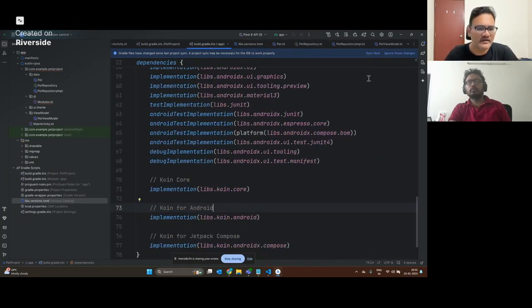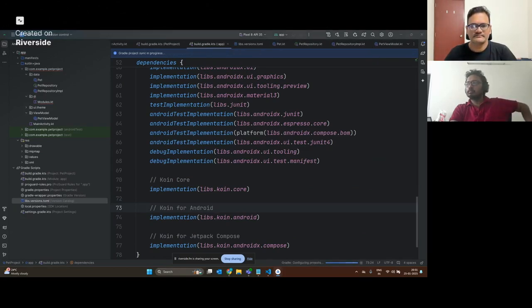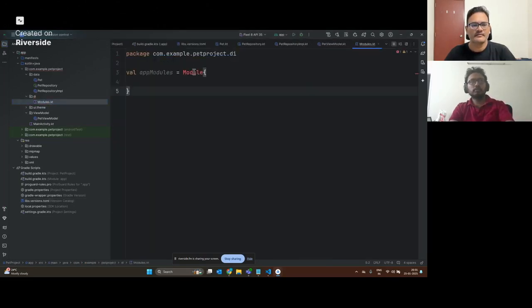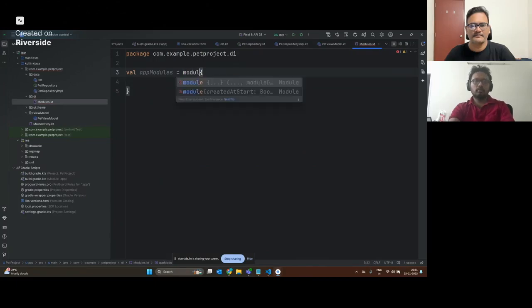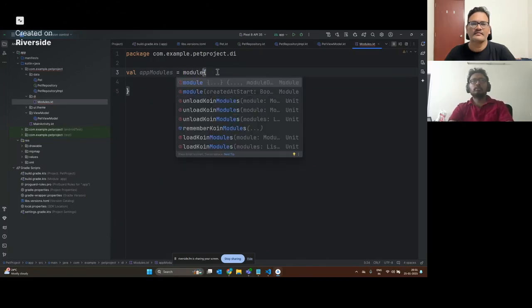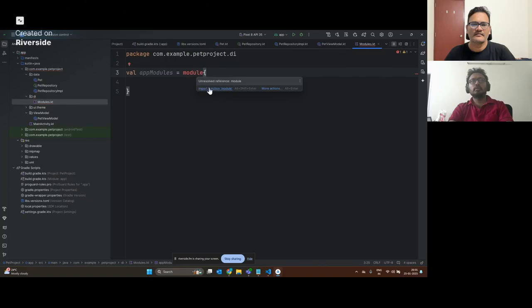So then I will do sync now. Now it will do the downloading and everything. Koin libraries come from, I think, Maven Central, right? Then where was I? I was here. Modules, it was giving some issues, right? It's a module. And I save it, and I import. Now I'm able to import. That's it. Koin DSL module, right?